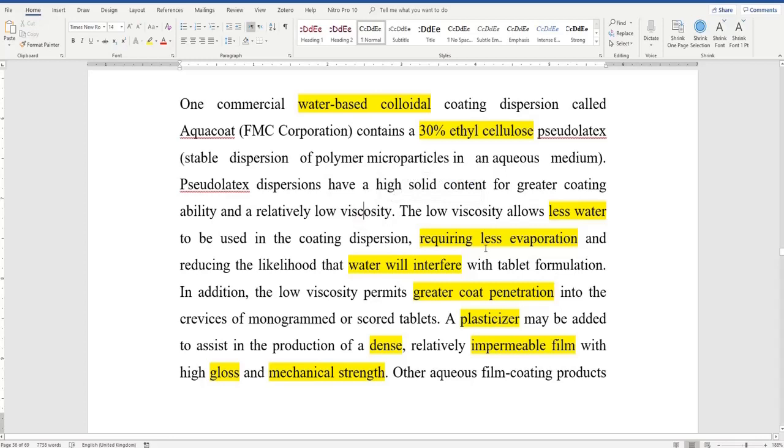Also, the evaporation will be faster. You require less evaporation because you are providing a large concentration of the polymer. Okay, in addition to the vehicle, which is in this case water, you need to add plasticizer in addition to the polymer. I mean, in addition to the polymer, you need to add a plasticizer.